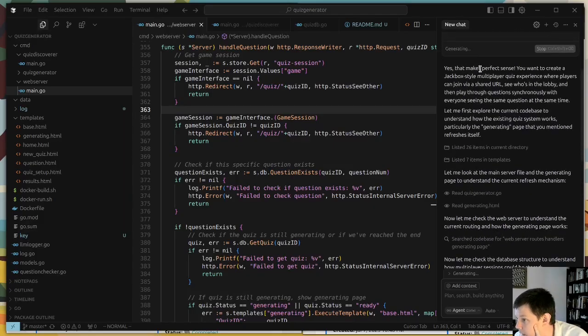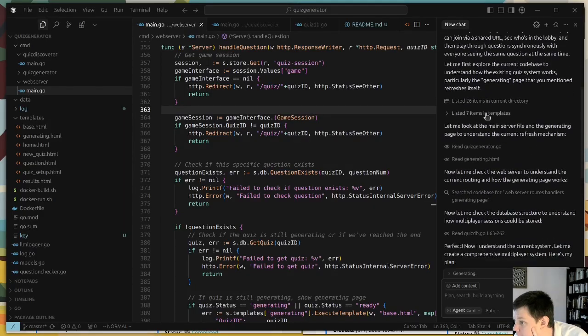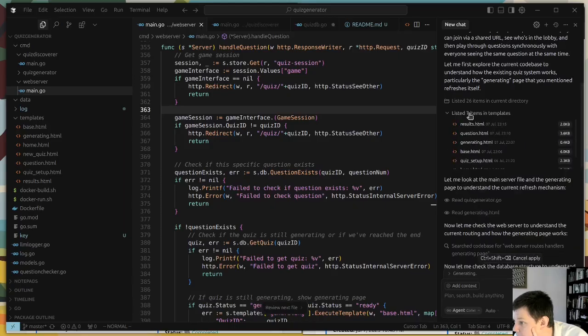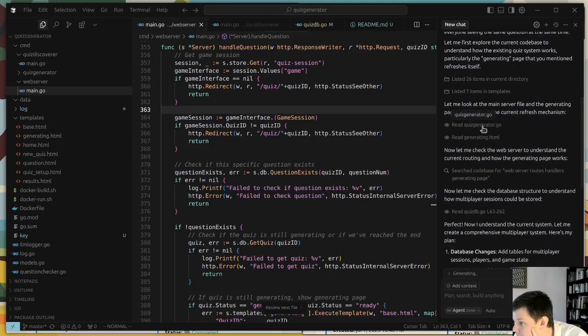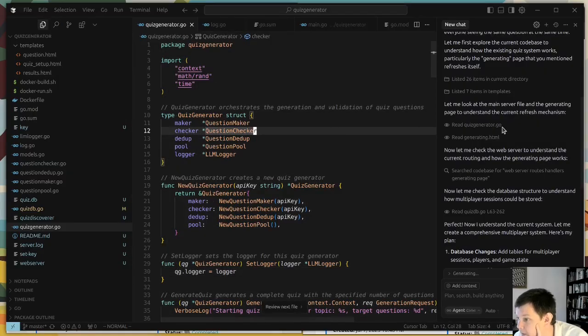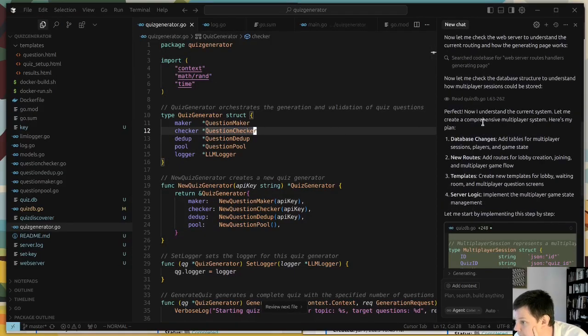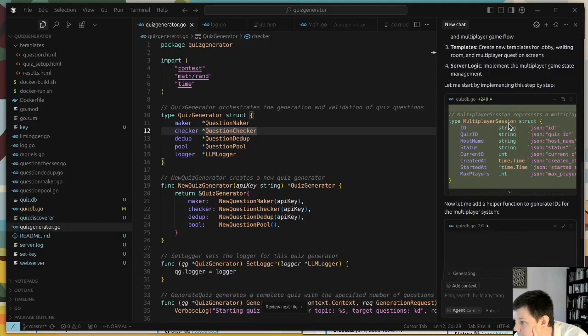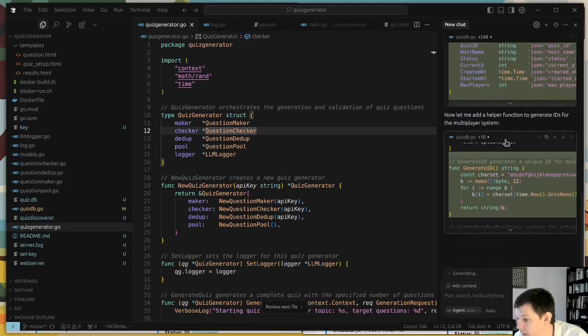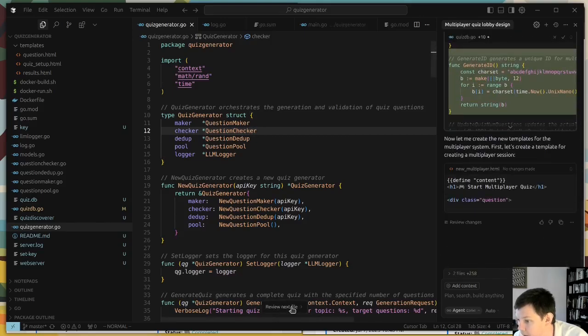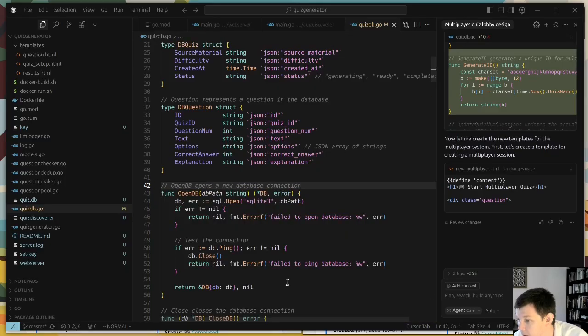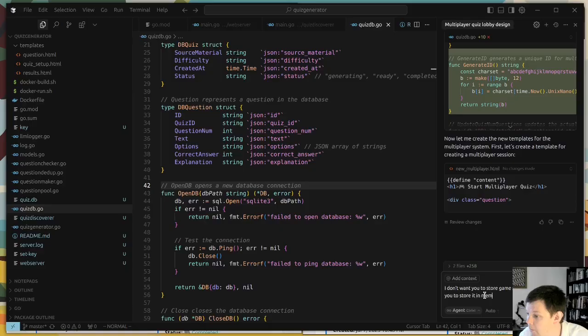So what did it do there? It said what it wanted to do. It looked in the directory, looked at the template files, read some Go code. Quizgenerator.co it shouldn't have needed to look at. Okay, so actually I don't like what's going on here, so I'm going to stop it and reject everything it's done, because I don't want you to store game state in the database. I want you to store it in memory in the web server program.